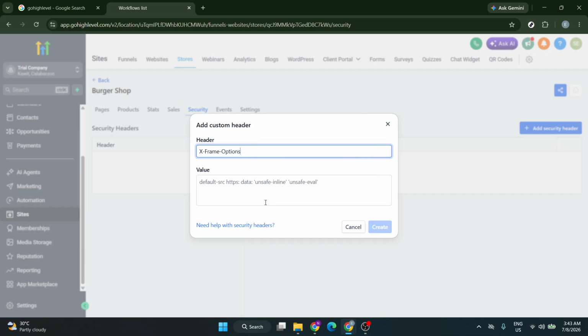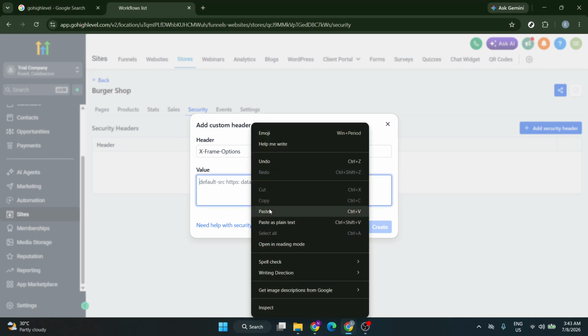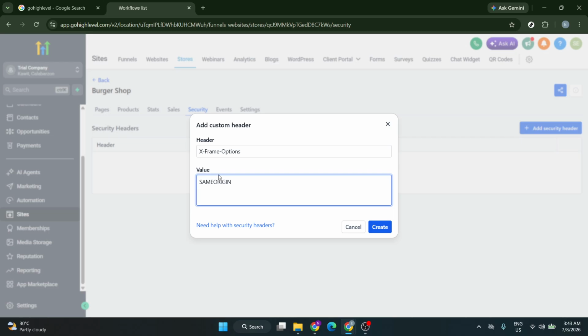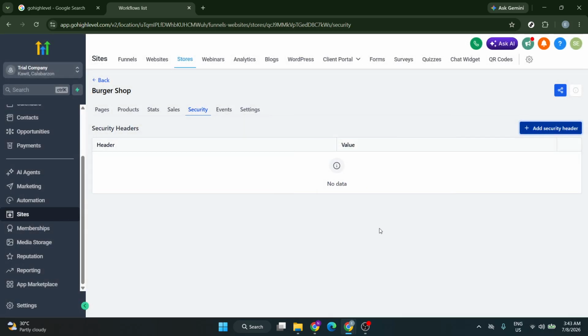After that, add the value in the value field. This is the part that defines the rule you want to apply. Make sure the value is entered exactly as intended, with the correct formatting and spacing if required. A small typo here can prevent the setting from working as expected, so it's worth double checking before you save it. Once everything is filled in, click Create. That will save the security header to your website.